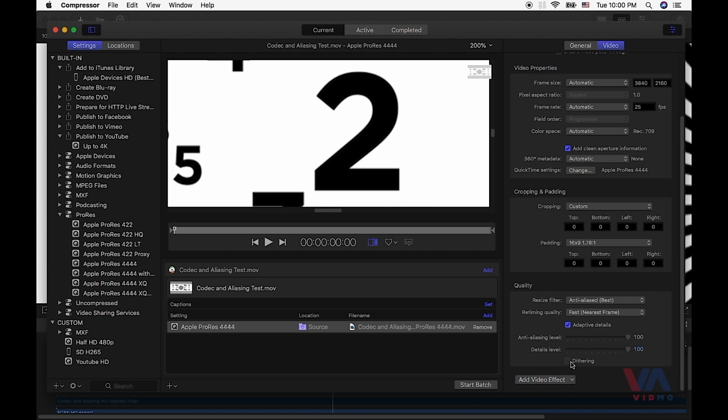Now the last one is dithering, and this one will add some sort of noise to your image to prevent large blocks of pixels. I'm sure you have seen this phenomenon that you see large squares, and this one tries to break them down. However, because it adds noise to your image, your footage may look noisy.